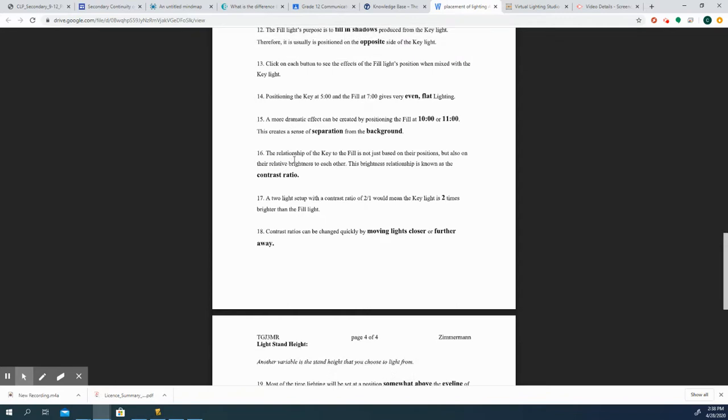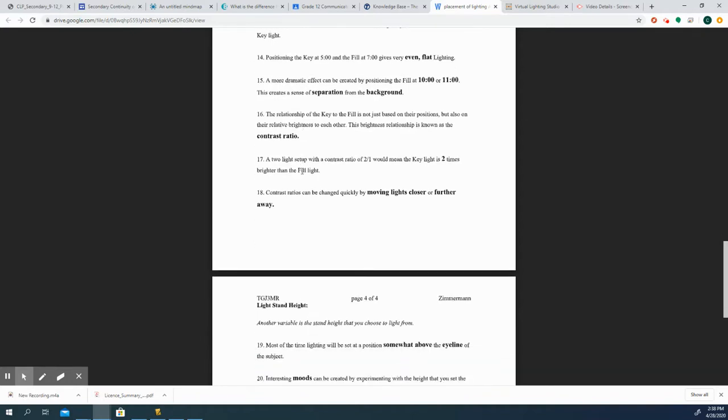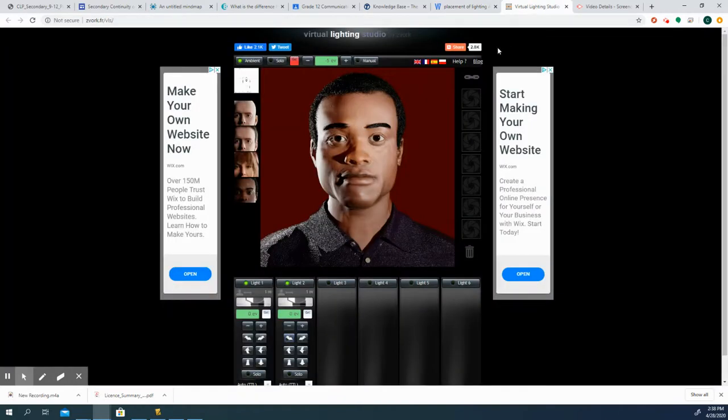Right, so the relationship of the key and the fill is not just based on where they are on that clock, but also on their brightness. So the brightness from one light to the other, the key to the fill, is known as a contrast ratio. For instance, if the key light is 2 times brighter than the fill, you have a ratio of 2 to 1. So coming back to our lighting simulator here, we can increase the brightness of the key and the fill depending on the desired effect, your contrast ratio.